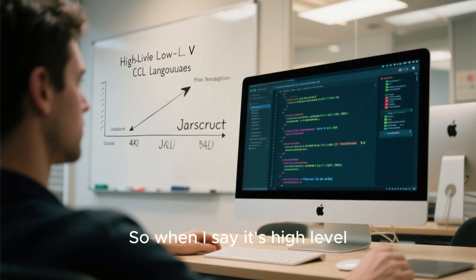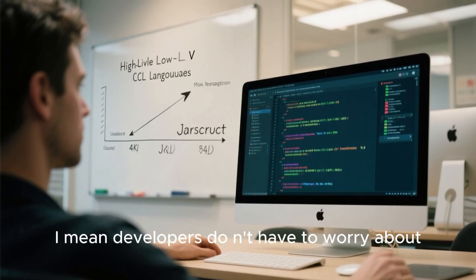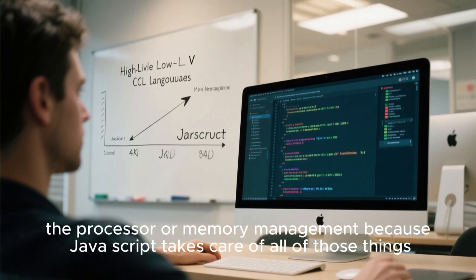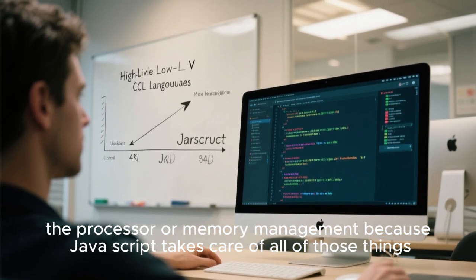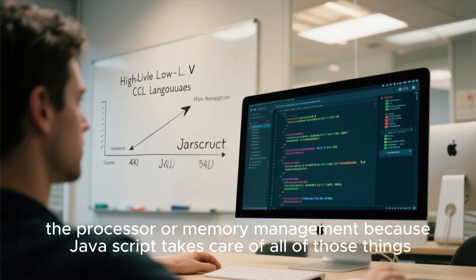So when I say it's high level, I mean developers, do you want to have to worry about the processor or memory management? Because JavaScript takes care of all of those things.